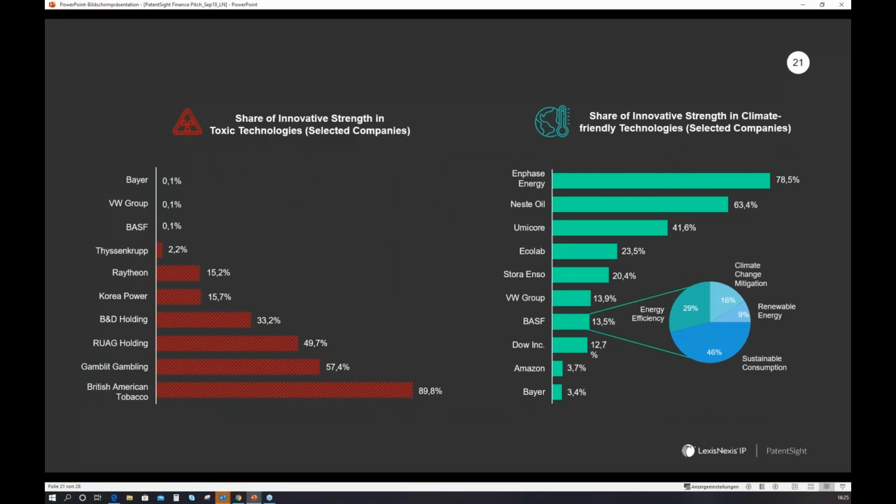So you can see that British American Tobacco, for example, and maybe it's not a surprise, derives a lot of its innovative strengths from tobacco technology, right? Maybe something you don't want to be invested in. But also like Korea Power, you see 15.7% is coming from nuclear energy. And this is really objective data.